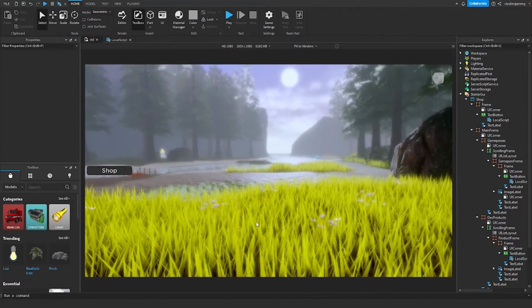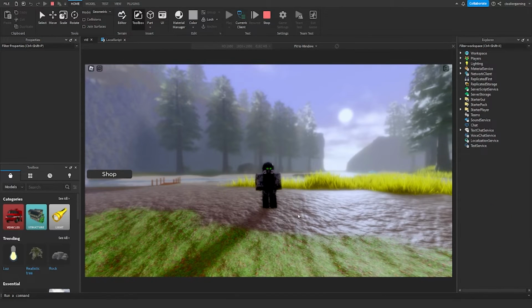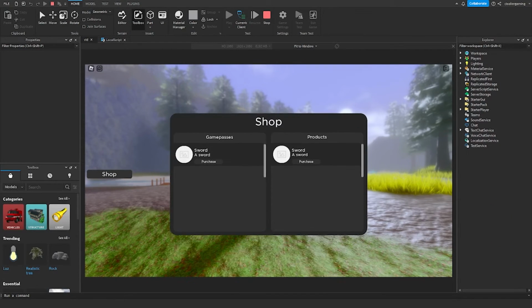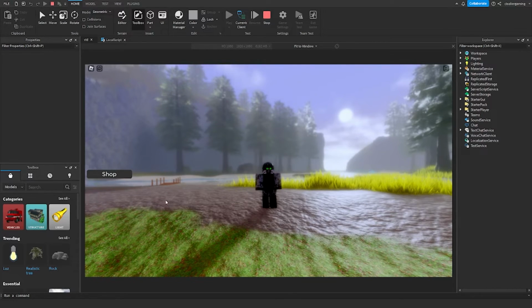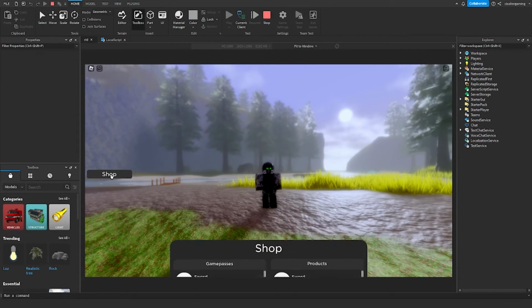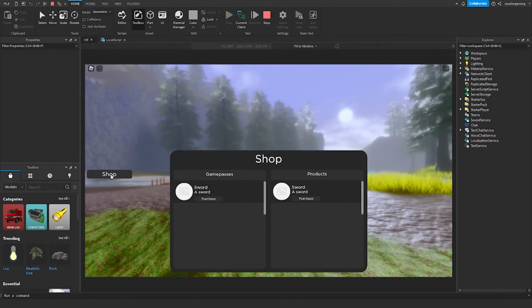And then once you're done, you can go ahead and test your game. Right, so I'm in the game, we got our shop button. If I click it, it'll just tween in. Then once you click on the purchase button, it should prompt you with a game pass purchase. And with the other products, we'll do purchase and prompt us with a developer product. Or if you put the clothing, then it'll be a clothing product. So yeah, that's pretty much everything. And then if you click shop again, it'll close. So there we go, it'll open and close.